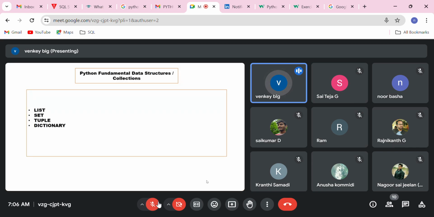So today we are going to discuss the fundamental data structures or data collections in Python. Till now we have seen variables and string methods, different string functions in Python. And today I'm planning to introduce Python data structures or data collections. In Python, we have mainly four different types of data collections.